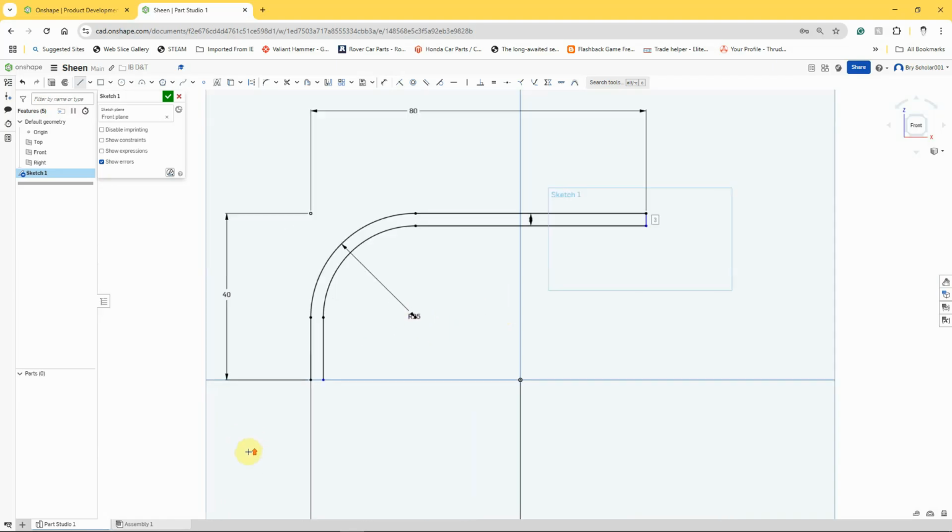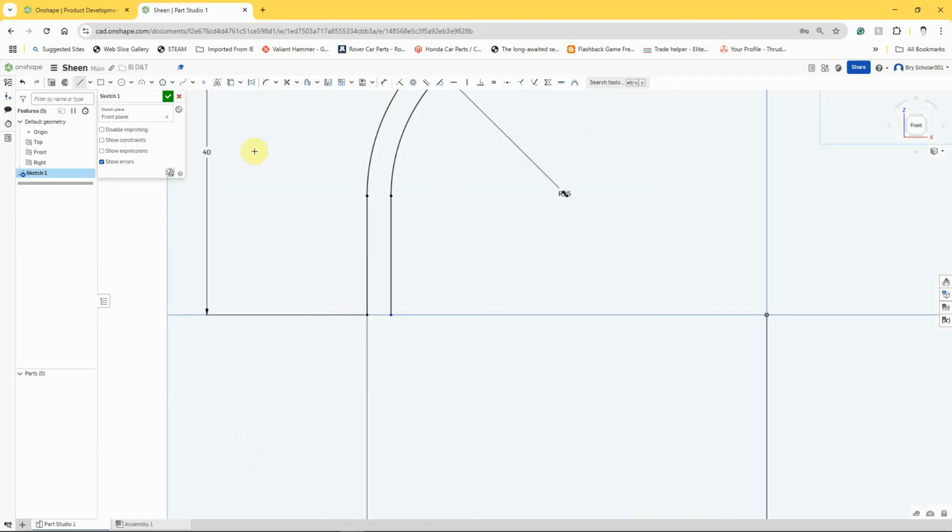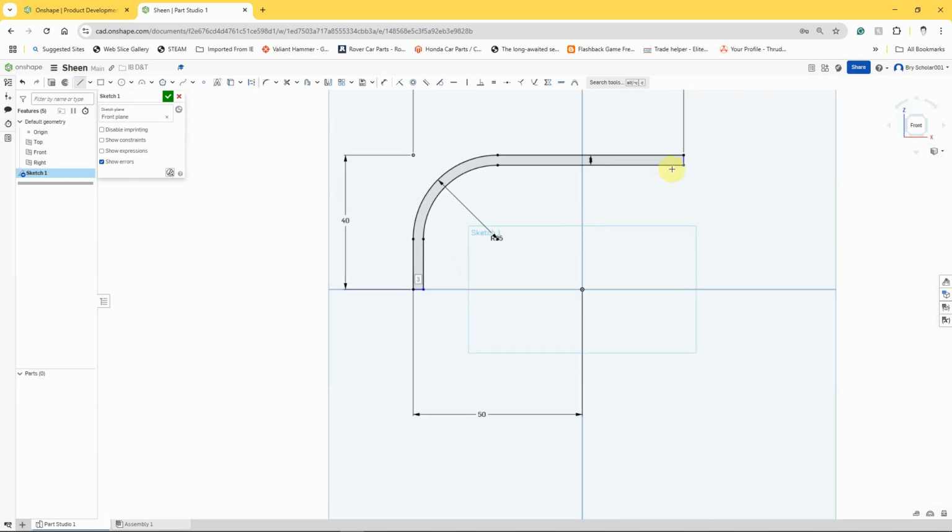I'm scrolling out with the mouse wheel. I'm going to scroll in again over here and do the same. I've already got the line tool selected. Left click and hold, put it on the end of the other line, release the left mouse button. You can now see that this is shaded in. This means it's a valid sketch and I can do something with that sketch. And what I want to do is rotate it.